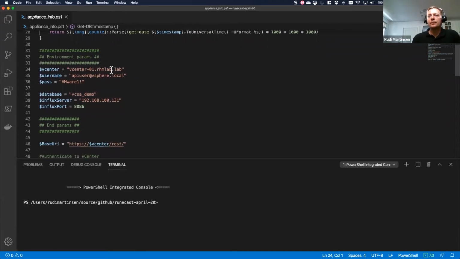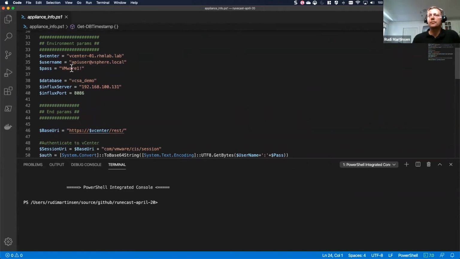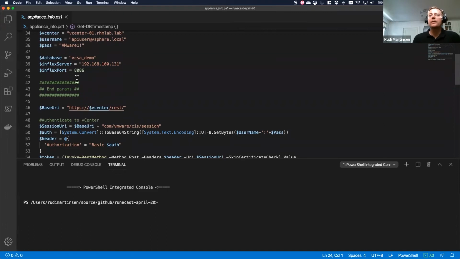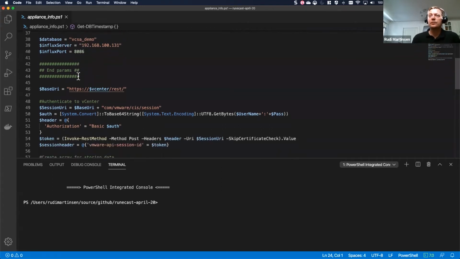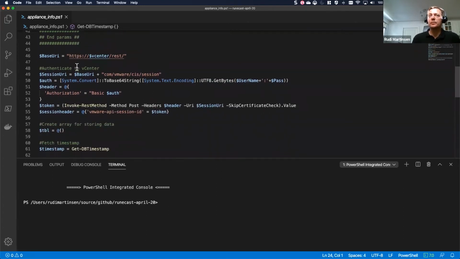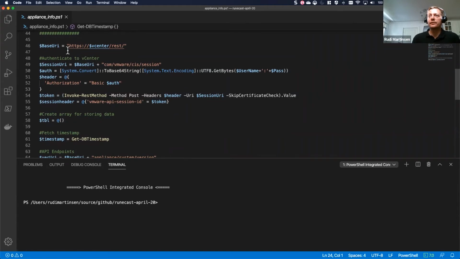First off, I'm defining some environmental parameters: the name of the vCenter, the username, and password. Of course, in a production environment, you wouldn't enter your password in clear text, but again, this is a demo. I specified the database I just created in the Influx server, and then I'm starting to build out my API stuff.